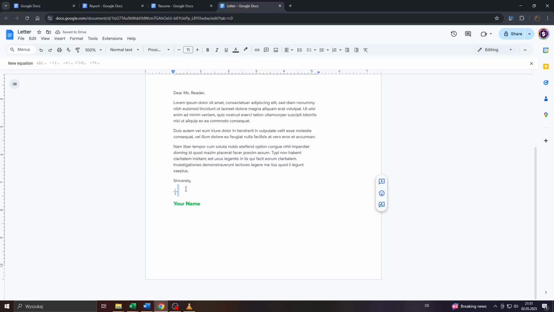And that's basically it. That's how you add equations to your documents on Google Docs, guys.